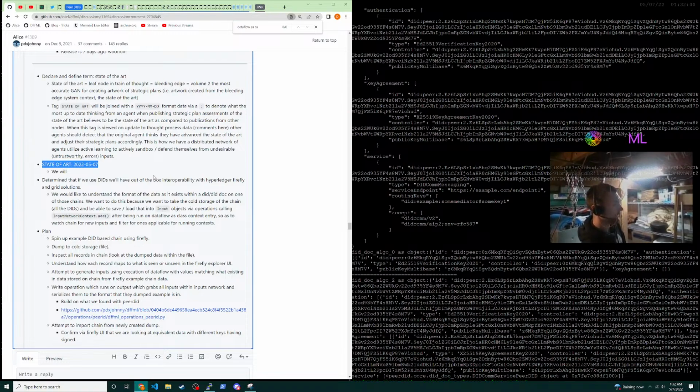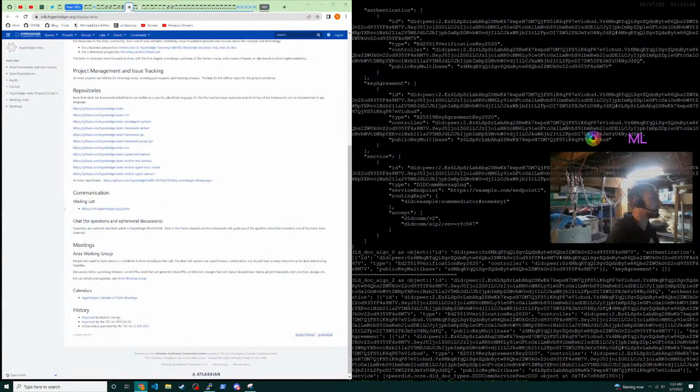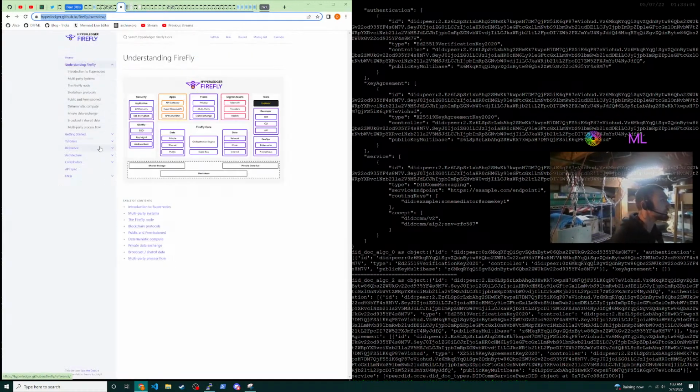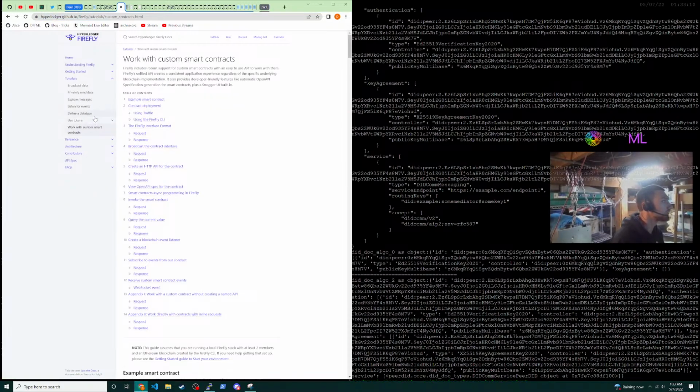So basically, the state of the art. At the end of the day, what we decided is we're going to spin up this example DID-based blockchain using Firefly, dump it to cold storage, which is a file, inspect all the records in the chain, and then understand how each record maps to what is seen or unseen in the Firefly Explorer UI. So where was the Firefly stuff? Tutorials, work with custom smart contracts, Firefly interface format.